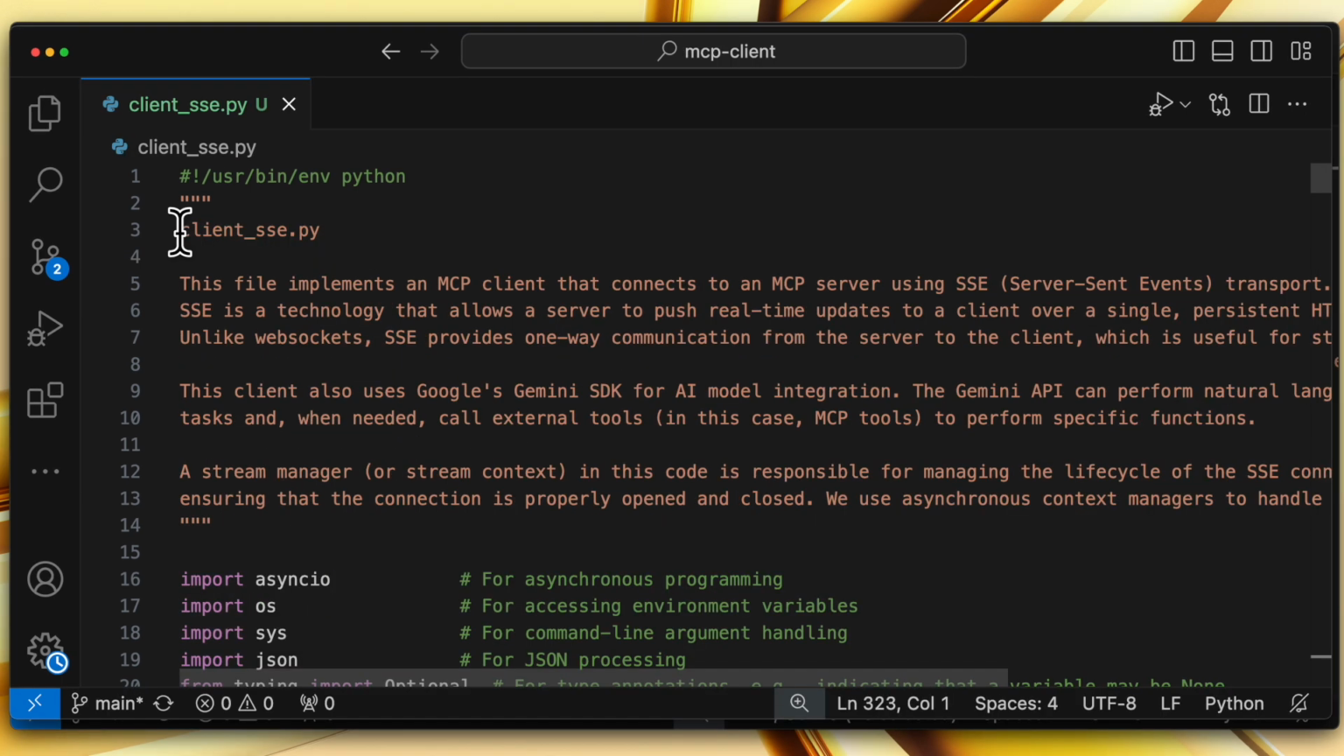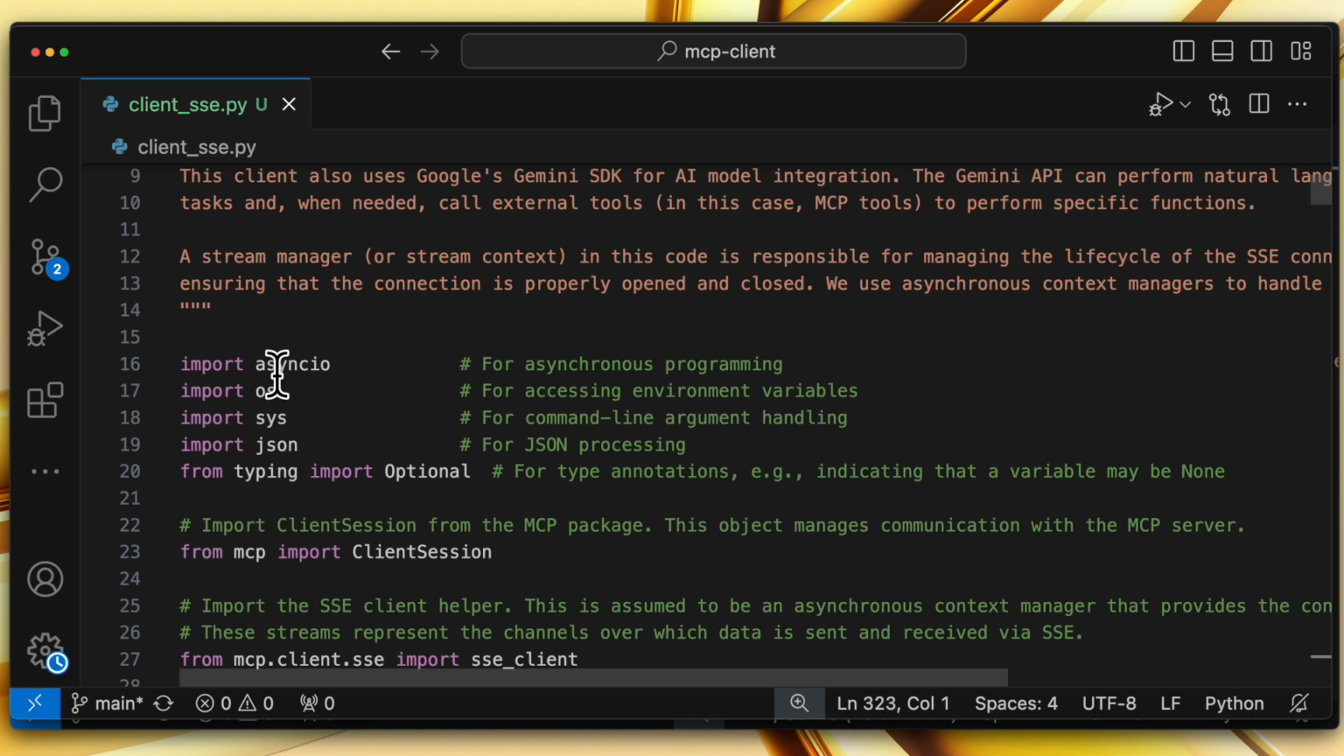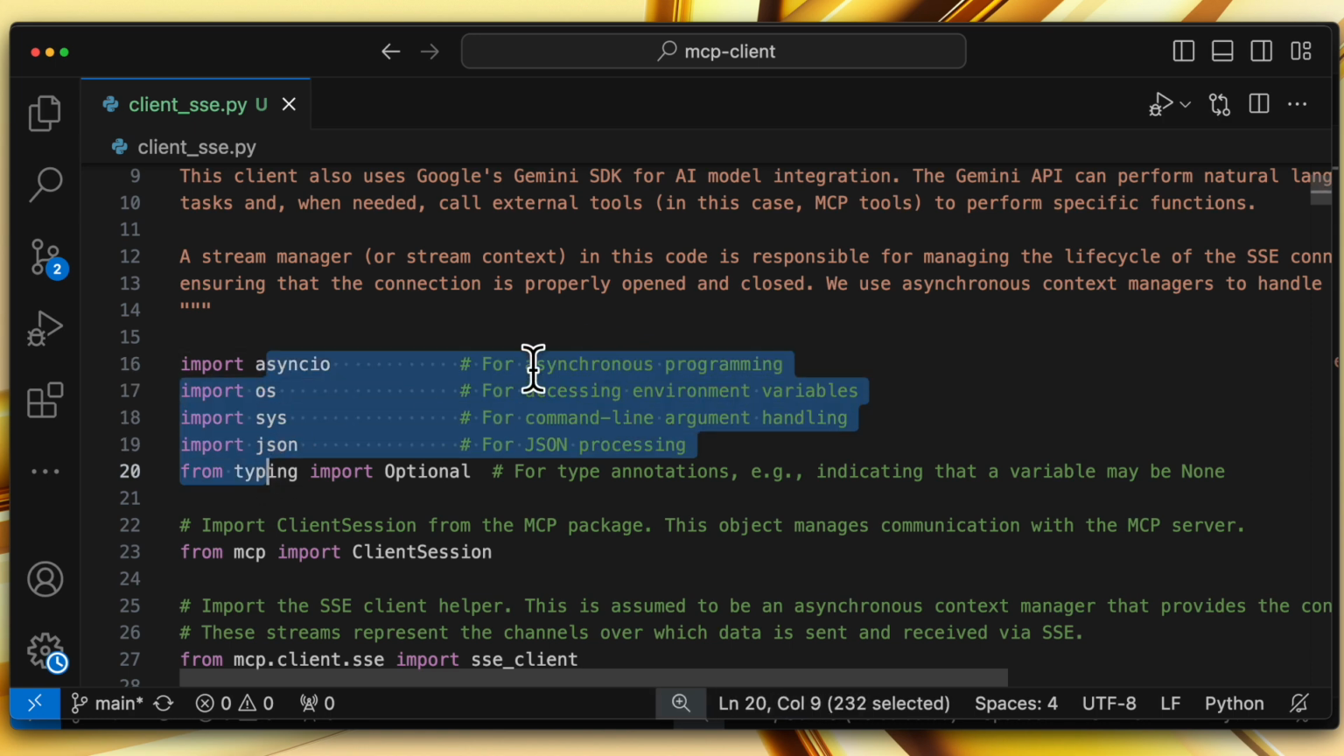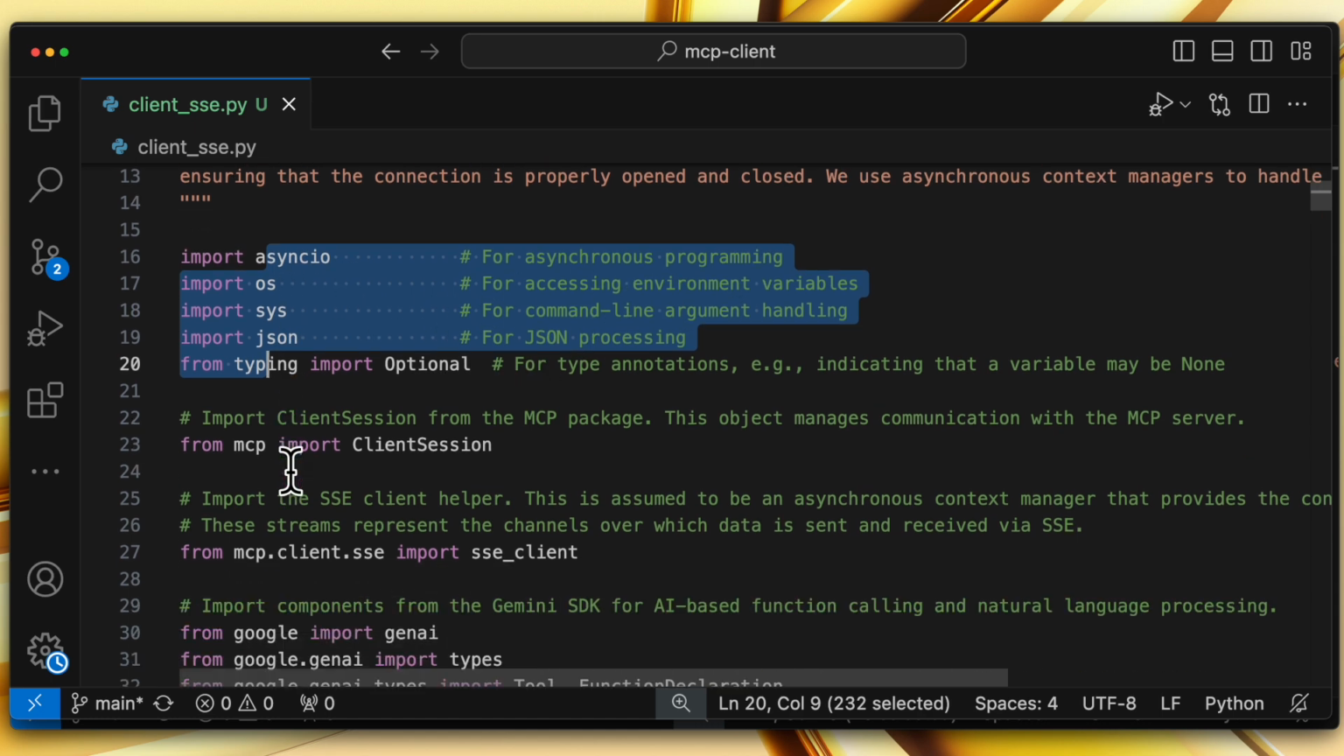Alright, so this is the client_sse.py file, and this implements the MCP client that connects to an MCP server using server sent events or SSE transport. This client builds upon the previous client that we built, which is client.py, that uses STDIO, and the only difference between the two clients is STDIO versus SSE being used for communication. So let's go through the code for the client. So we first have some basic imports over here, which are self-explanatory. You can actually read the comments over here to understand what these are being imported for.